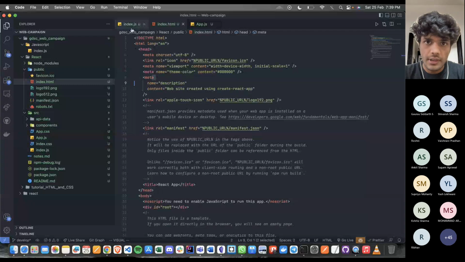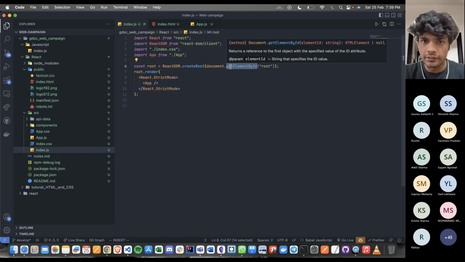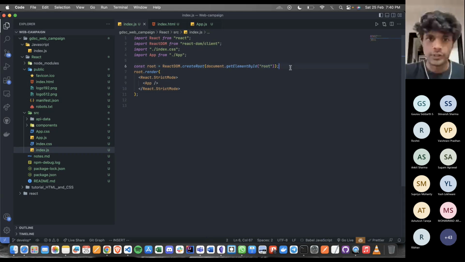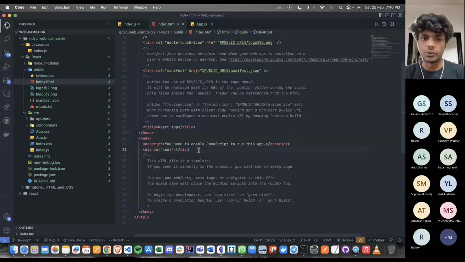See, createRoot, document.getElementById. It's taking from the document, what we see in the page, and getElementById takes the element which has the ID root. In index.html, here is a div with the ID root. All the React code, everything we write, all the functions, components and elements, will be inside the root.